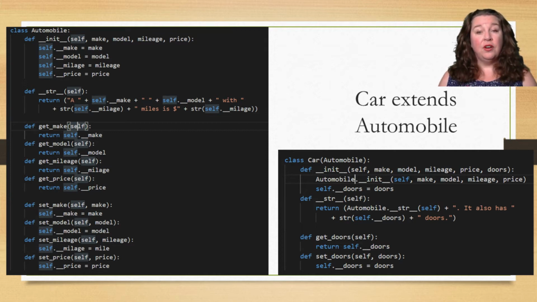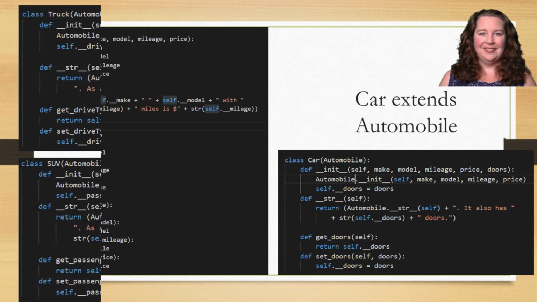And we also have our getters and setters, but you notice we don't have to have getters and setters for our make and model and mileage. We only need getters and setters for our doors, because those are the only things that are unique to our car. The rest of it is all done from our automobile. We can call get make and get model on a car, and it knows, because it's a subclass, go get the code from the superclass and run that method. So the nice thing about having this inheritance between the two is that we've inherited all those methods. We don't have to make them again.